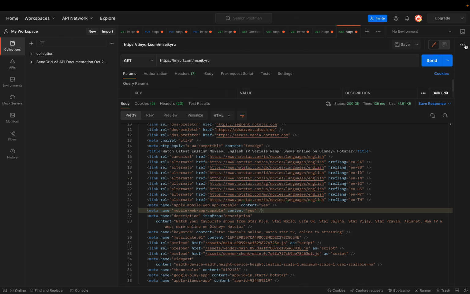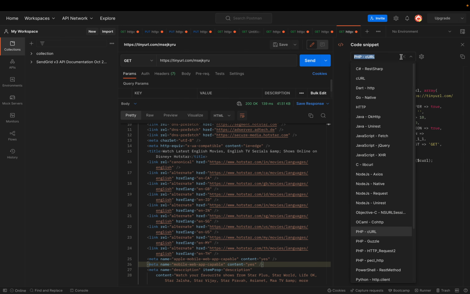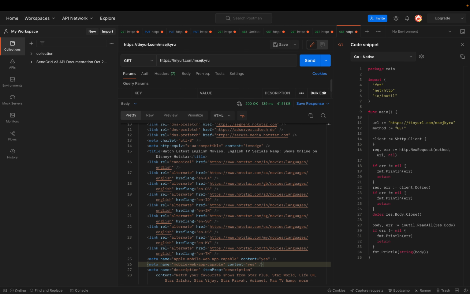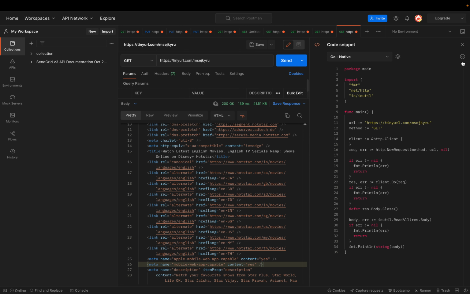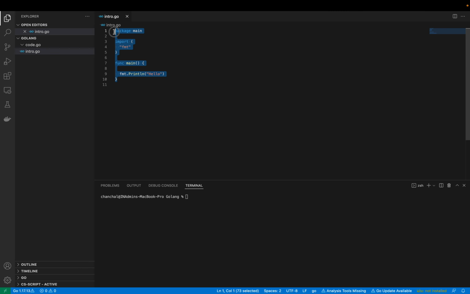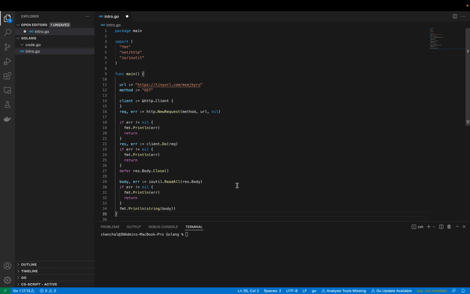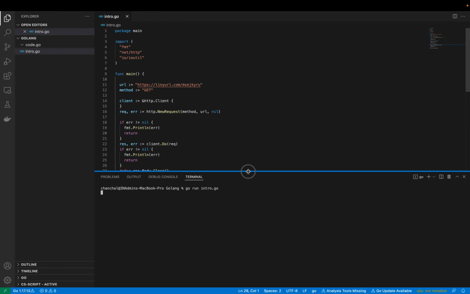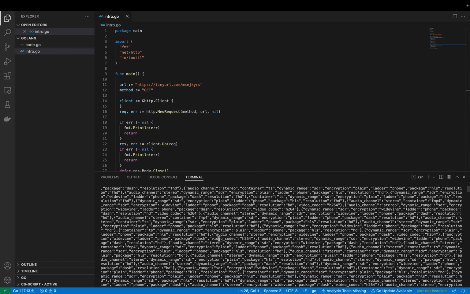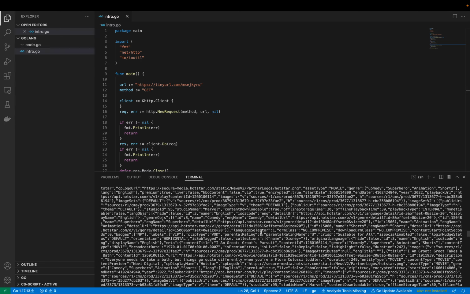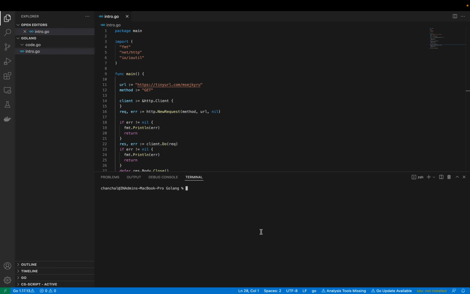Let's write code. If you go and type code native, then this is the code. Let me copy and paste it here. But wait, we have to modify this piece of code because we don't need the body right here. If I run this code, you will see the body of the request. But what do I do with the body? I need the exact full URL in the code base.